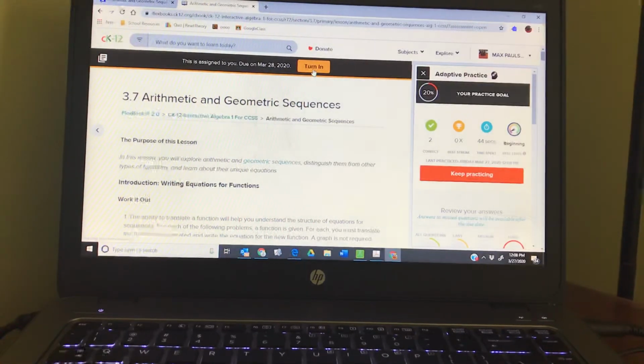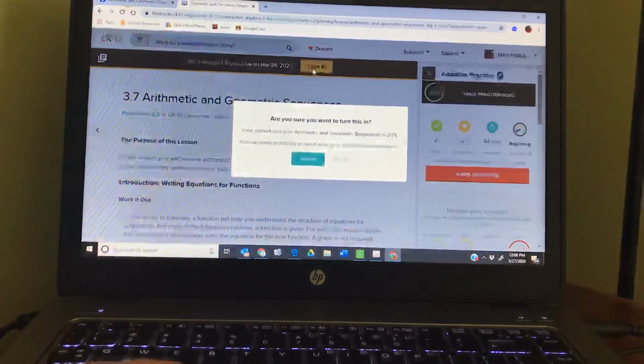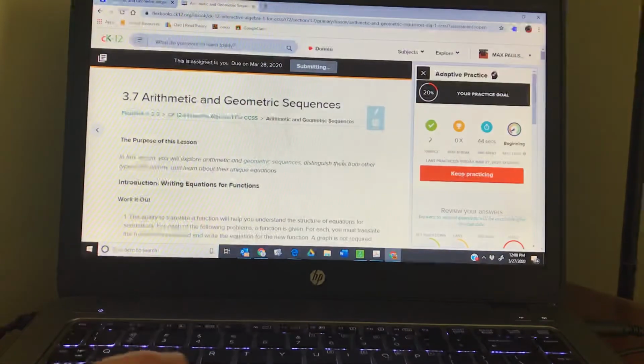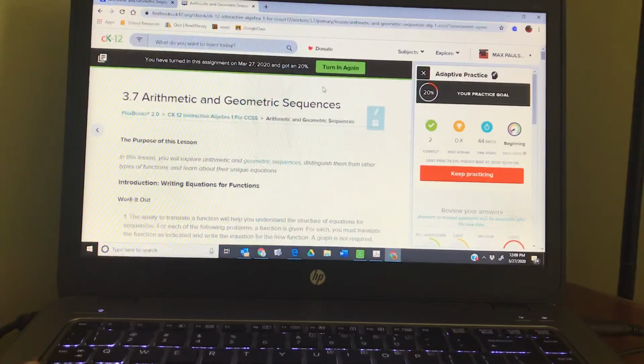So up at the top here, this yellow button, turn in. Now it's telling me that I have not finished my goal of my practice yet. So I could keep practicing and cancel, or I could just turn it in. And I want to turn it in so you can see what that looks like. So notice that it is submitting. And I can always turn in again once I've completed more practice.